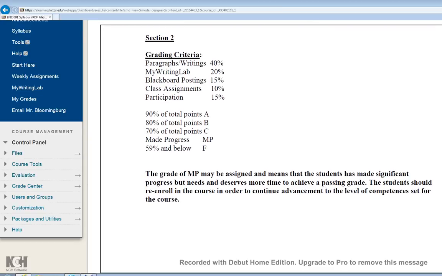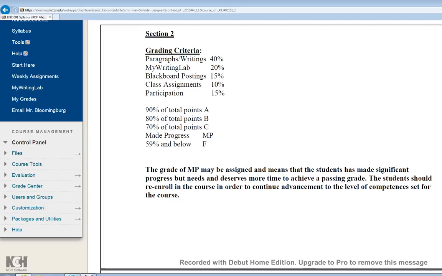Scrolling down, the grading criteria. We use a weighted scale, so you need to know that not all things are graded equally in the class. Paragraphs and writings, since we are a writing class, are worth the most of your grade at 40%. The My Writing Lab is second at 20%.